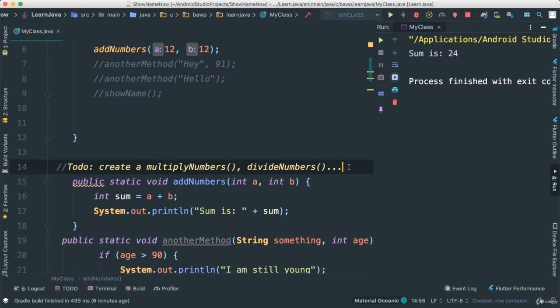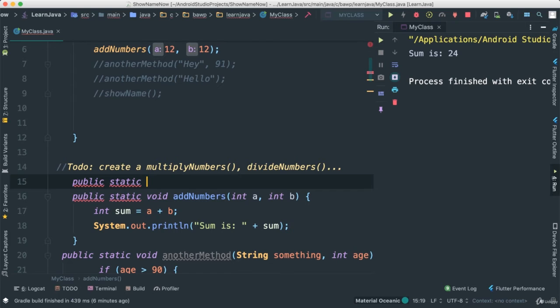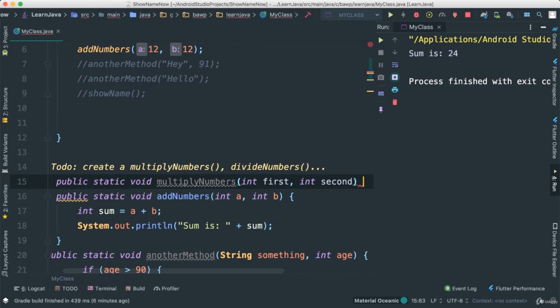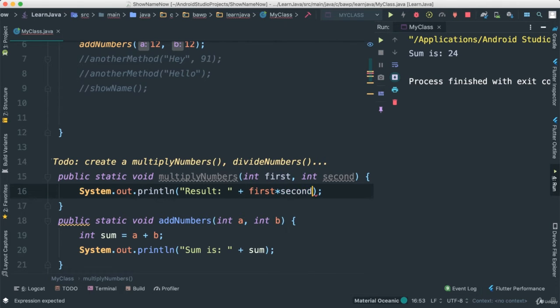So I'm going to come down here, or up here I should say. I'm going to say public static void, let's say multiplyNumbers. Again, the names don't really matter. I'm going to say int first, int second. Okay, there we go. And I'm just going to go ahead and say System.out, right? Result is going to be what? First times second, like that.